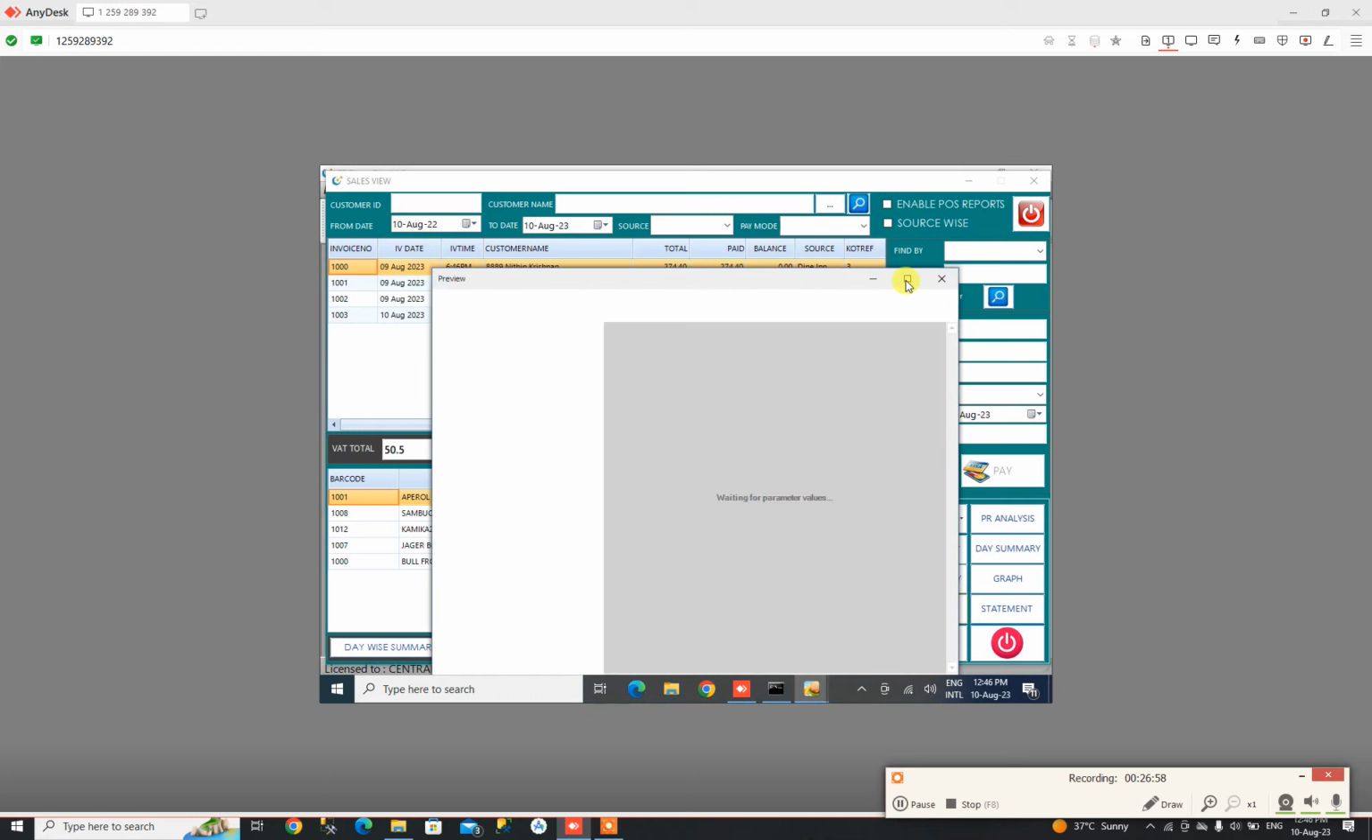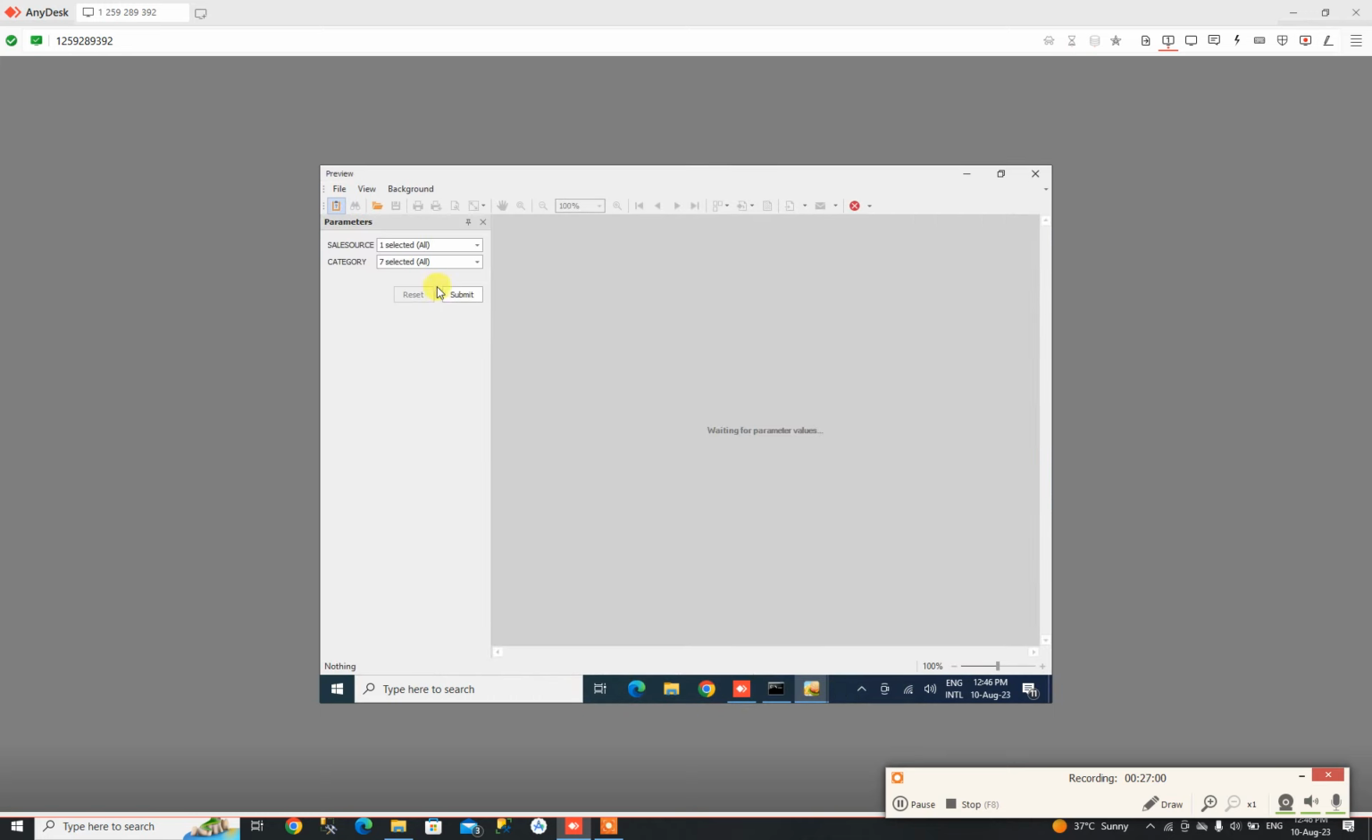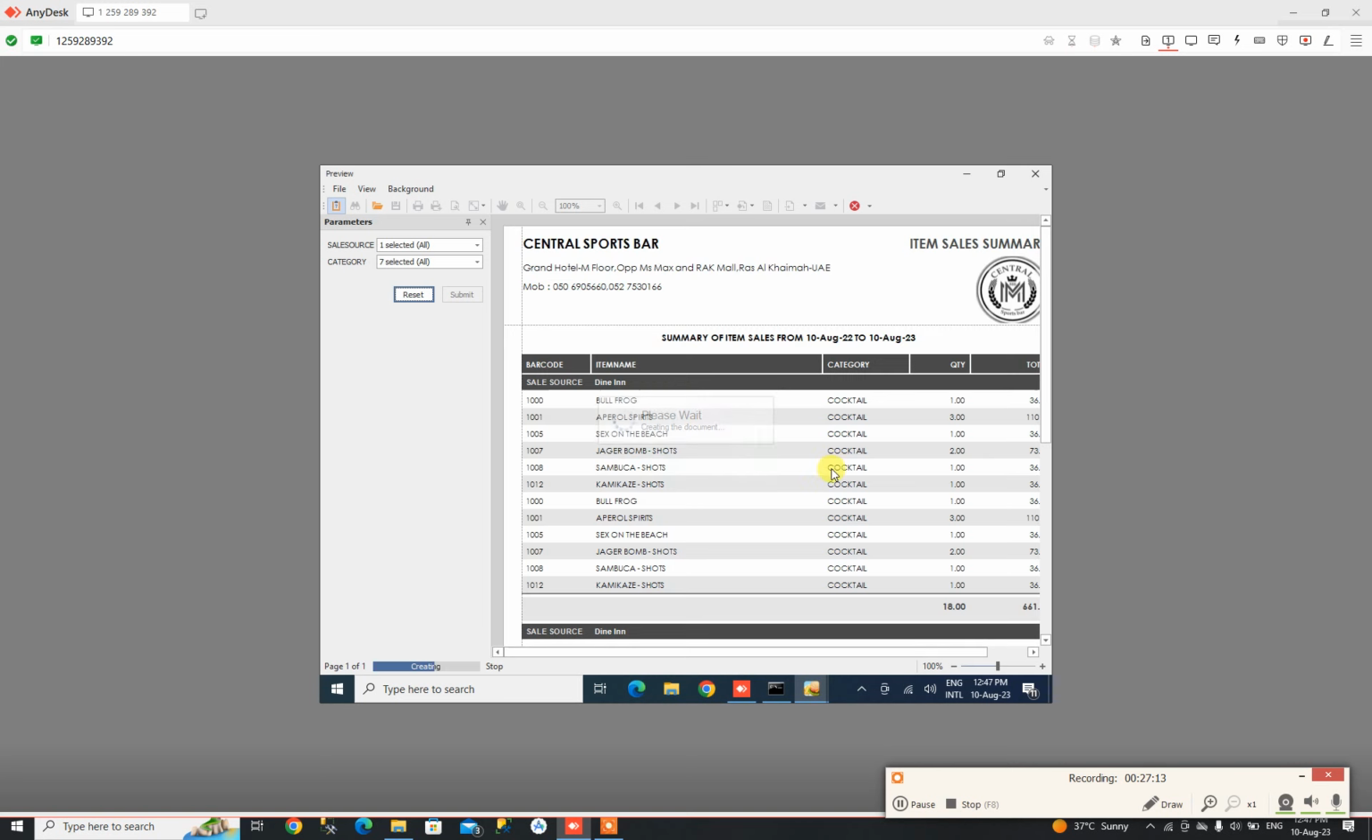You can print out the summary reports like sales source, dining, category wise. Also you can choose which category you want to see. If you want all categories, you can select all, click OK, then submit. So you will get the total quantity sold for each item. You can see here.